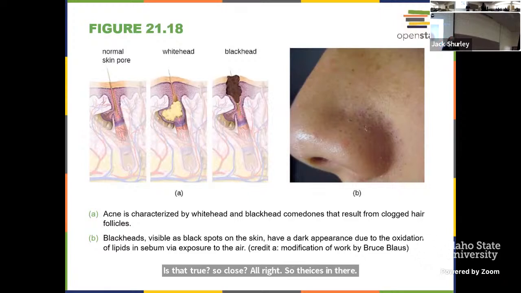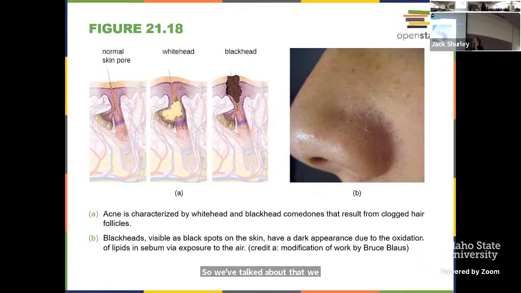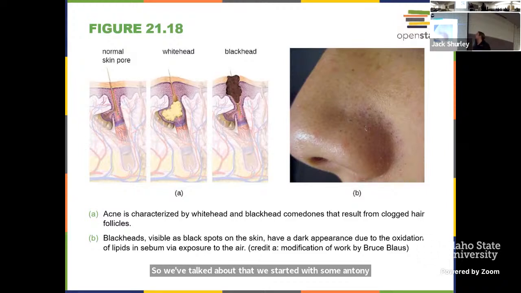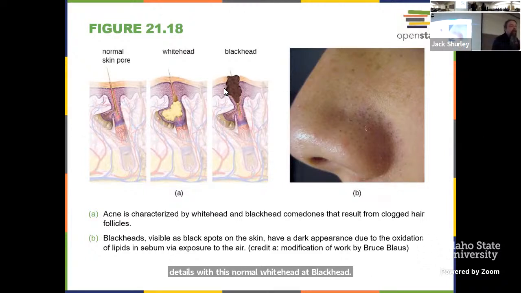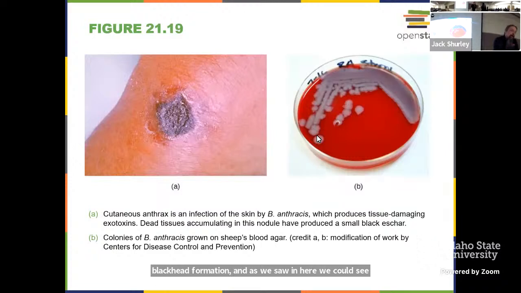So we've talked about acne. We started with some acne, and now we can see some images here. We talked whiteheads and blackheads, and we can see the details with this normal whitehead and blackhead. As I said, the oxidation of these oils lends to the blackhead formation. And as we zoom in here, we can see a bit of that on the nose.